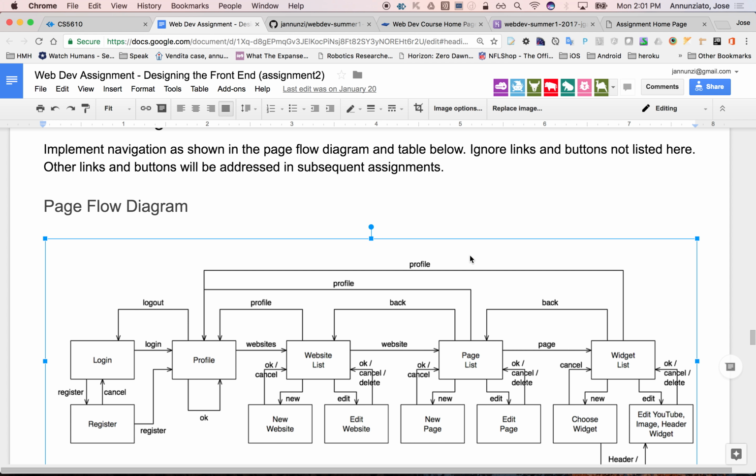And some students have suggested that a better navigation would be that when you log in, you directly go to the list of websites. I think that's legitimate. I think it makes sense. If you prefer to do that, that's fine. If you prefer that once you log in, the very first thing you want to see is the list of websites, that's okay. Yeah, I think that makes also sense.